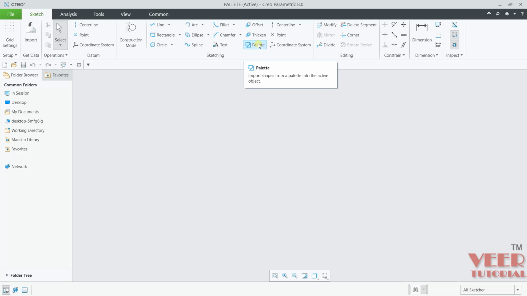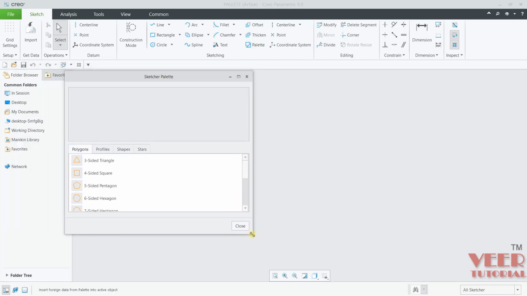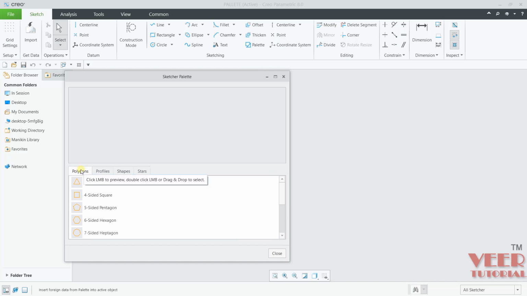Generally in Creo there are some predefined libraries. For example, I will open this palette and click on this. Now I will expand this. You will see 4 options: polygon, profile, shape and star. In case of polygon, it has multiple types: 3-sided triangle, square, pentagon, hexagon, octagon, etc. In case of profile, we have C profile, I profile, L profile, T profile. In case of shapes, we have arc shape, cross, oval, etc. Then stars.